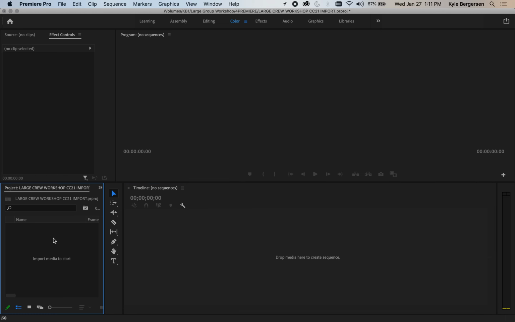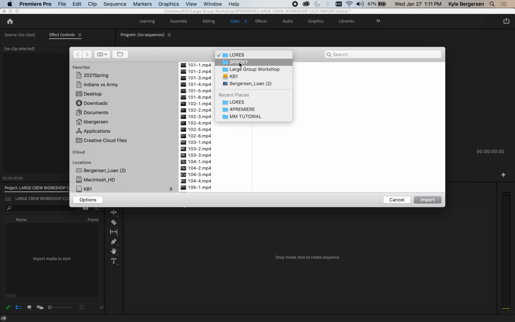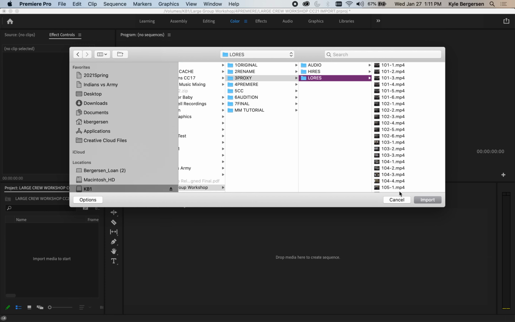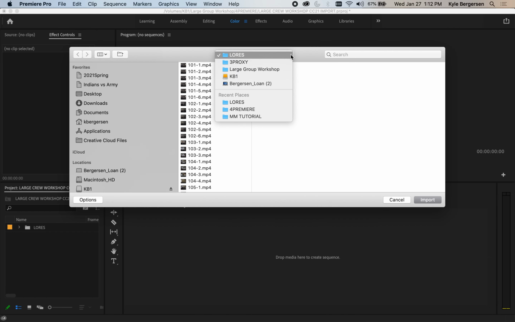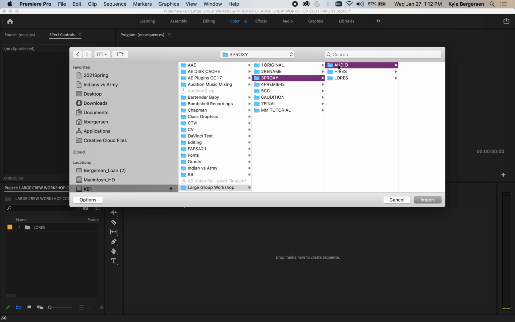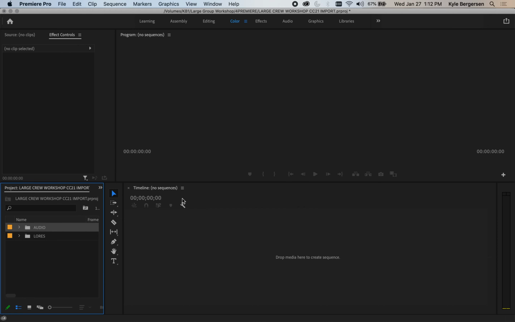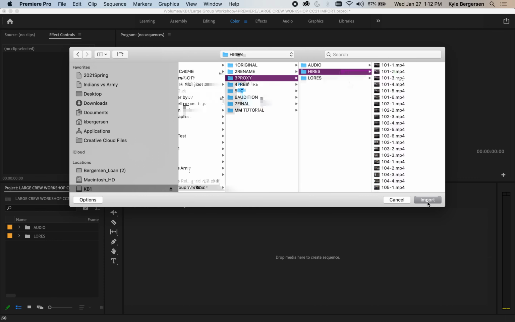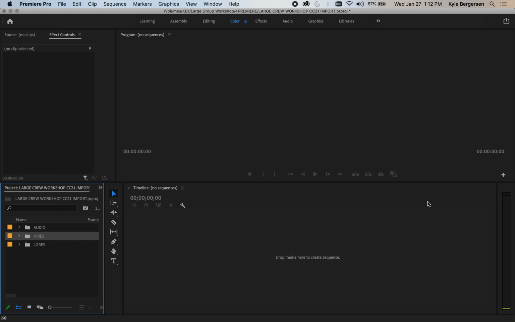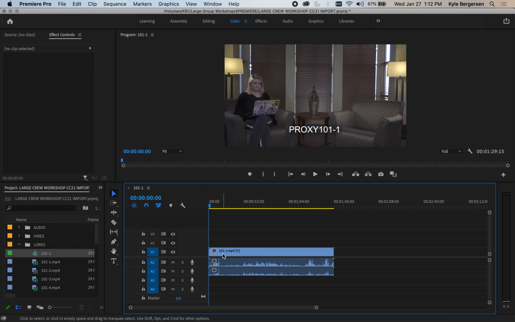So now I'm just going to double click, and I'm going to import the low res folder. I'm going to import the audio folder, and double click and import the high res folder. Okay, so we're not going to mess with the high res until we get done with our project. But if we bring in one of our files, we'll see that we have two different channels here.